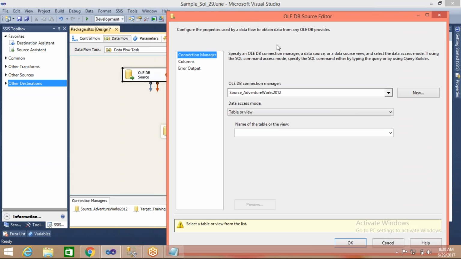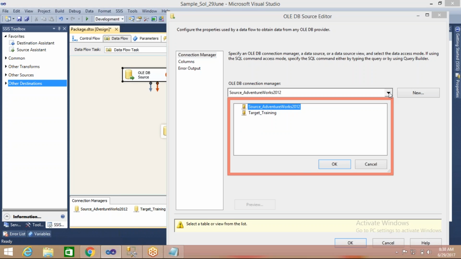Here you can see the options like OLEDB connection manager and name of the table or view. Go to the drop down. There you can see two connections: source, AdventureWorks, and target, training. Whatever connections you have built over here, you can see them here. In real time you may have many servers as sources and many servers as destinations, so in the connection managers tab you may have many connections. You can see all the connections in this particular block.